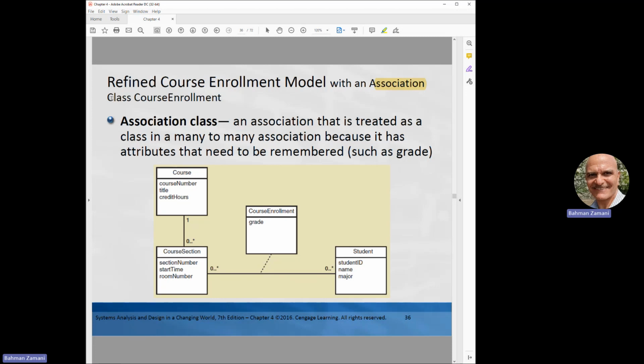So don't forget this term, this concept, association class. And the grade is an attribute of this. So this class actually is a placeholder for keeping the information about this association. And this association was called enrolls, yes? Student enrolls in a course section.